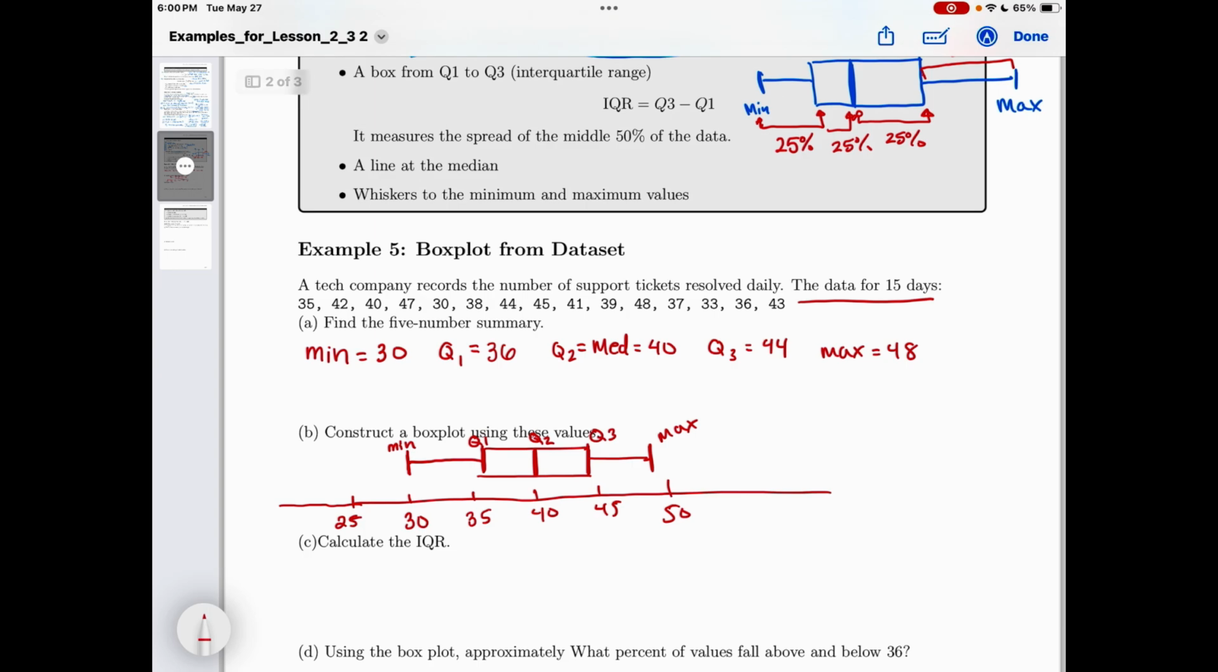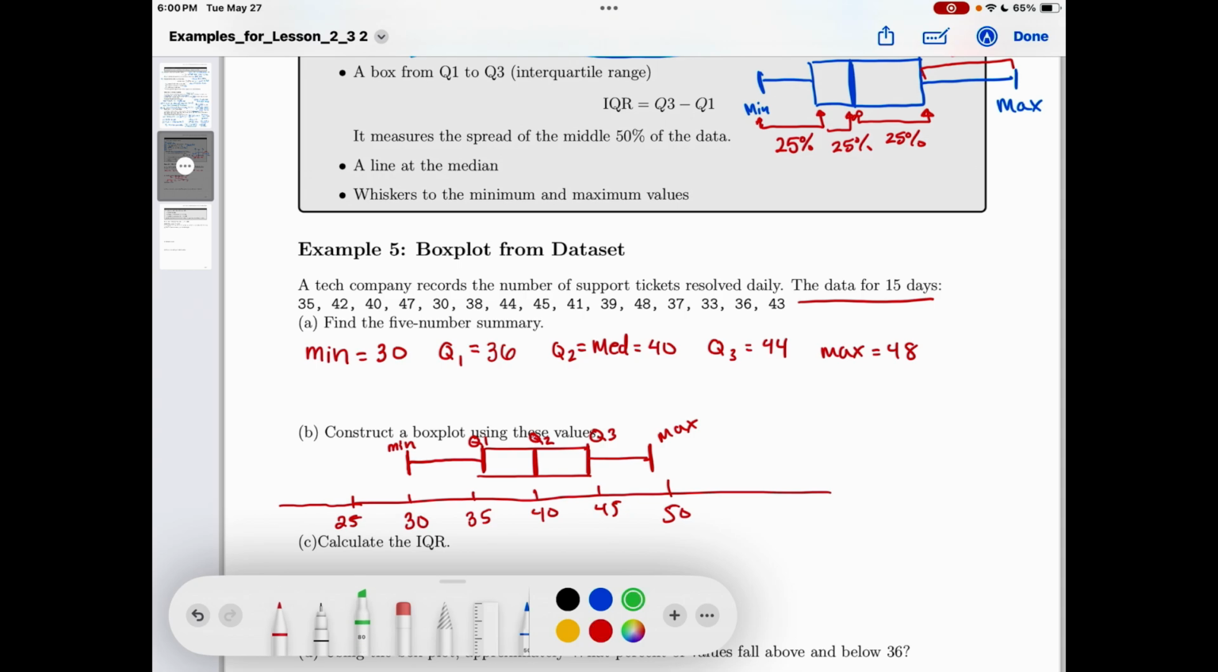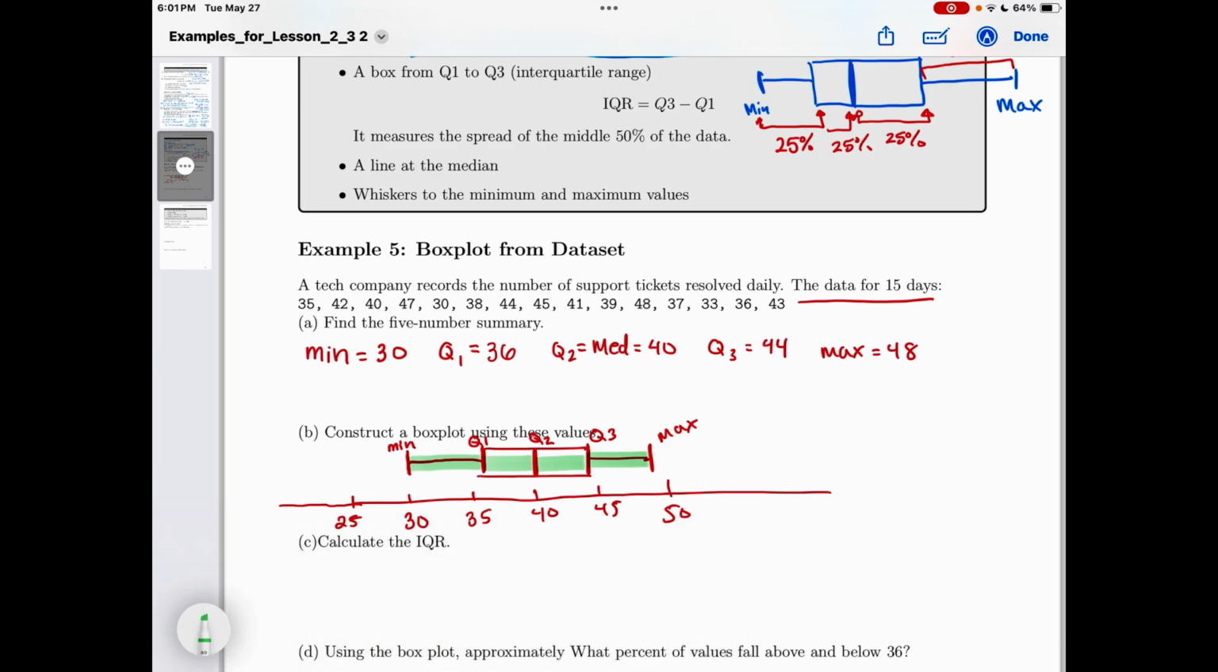And now I can see the way that it's broken up into 25% parts. So from here to here, between 30 and 36 is about 25% of the data. Between 36 and 40, that's our Q1 and Q2, that's about 25% of the data. And between 40 and 44 is about 25% of the data. And then from 44 out to the maximum value, between those two values is about 25% of the data.